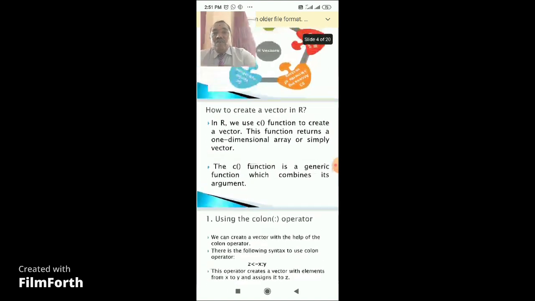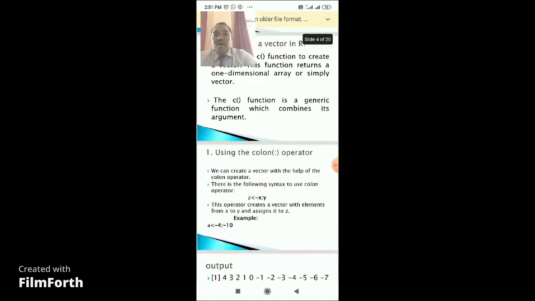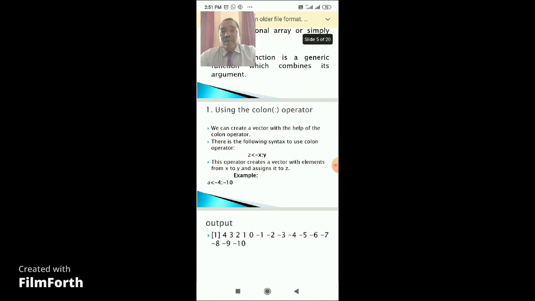The first one is how to create a vector in R. In the R programming language, the built-in library function is the c function. With the help of the c function we can create a vector. There are two ways we can create a vector. The first one is using the colon operator. The colon operator can be used to create a vector.